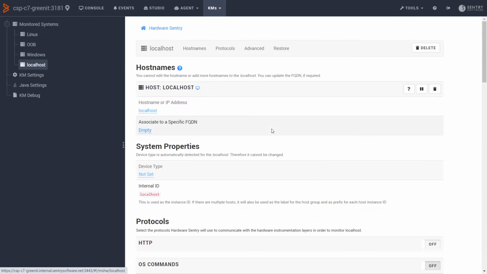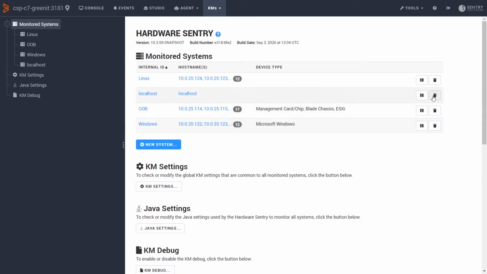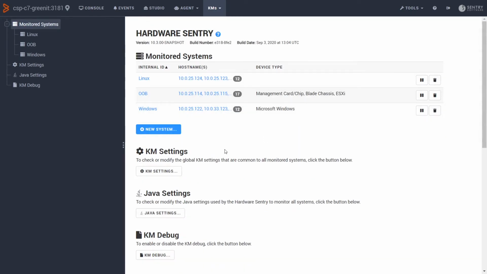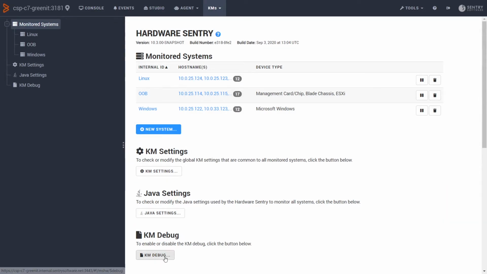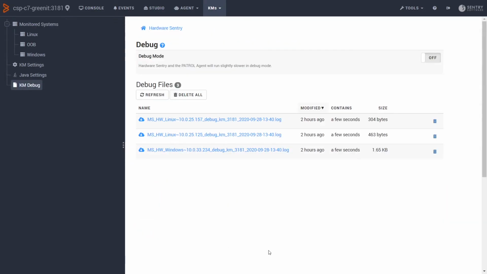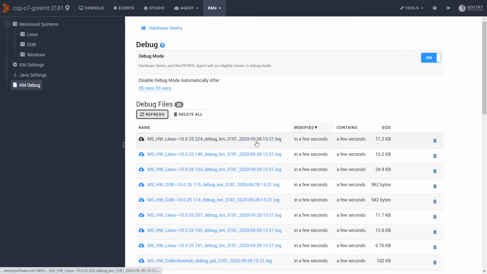We can click on them and modify the protocols, the credentials, etc. We can also delete monitorings here. There are also options to modify the KM settings and the Java settings. If there is an issue, you can click on the KM debug button here, enable the debug, and then download the debug directly to your browser.